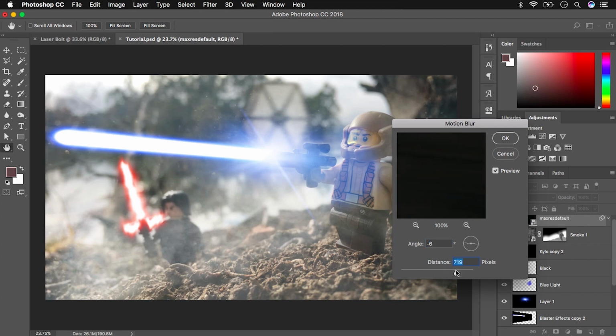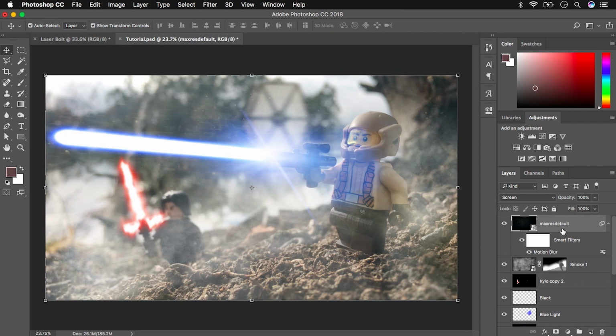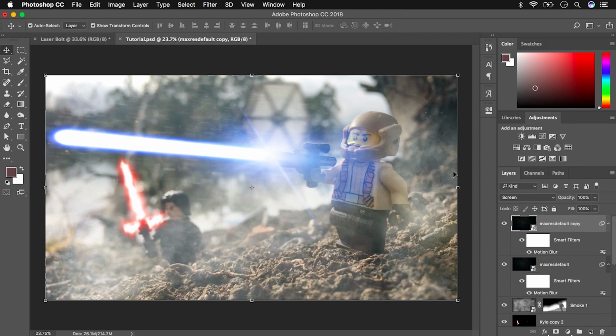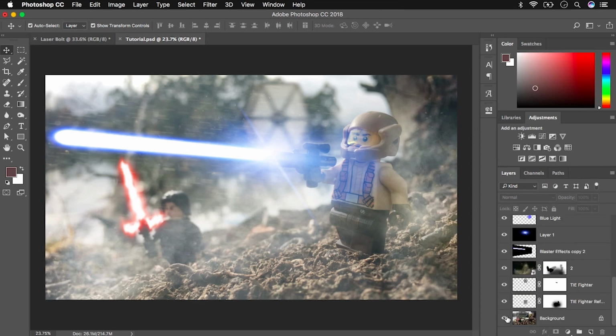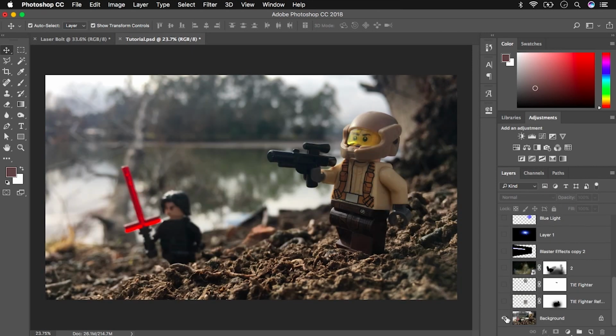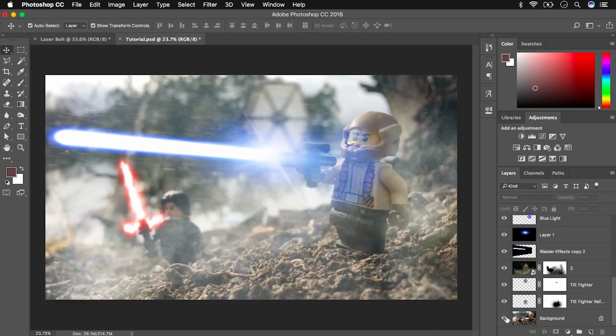So I can play with the angle of this, the distance. Be careful that too much means you probably won't be able to see it. I think that'll do. And if you're finding that it's not opaque enough for you, you can just Command J and that'll duplicate the layer. So I think that's going to be all for today, guys. We'll just compare from what we originally had to what we have now.